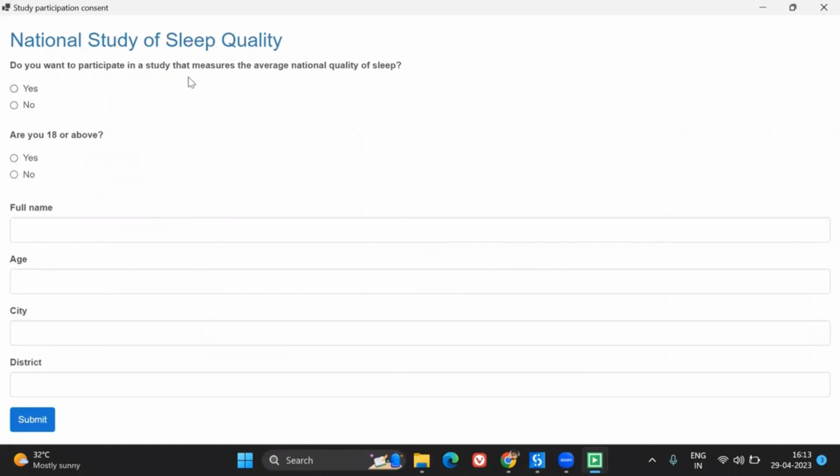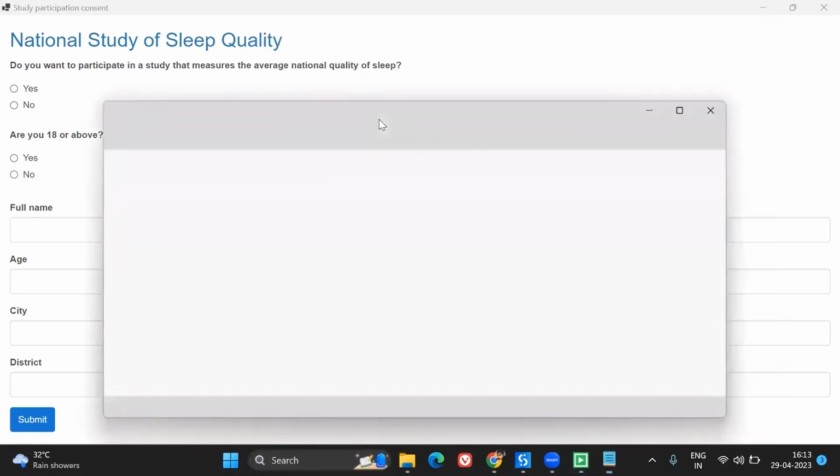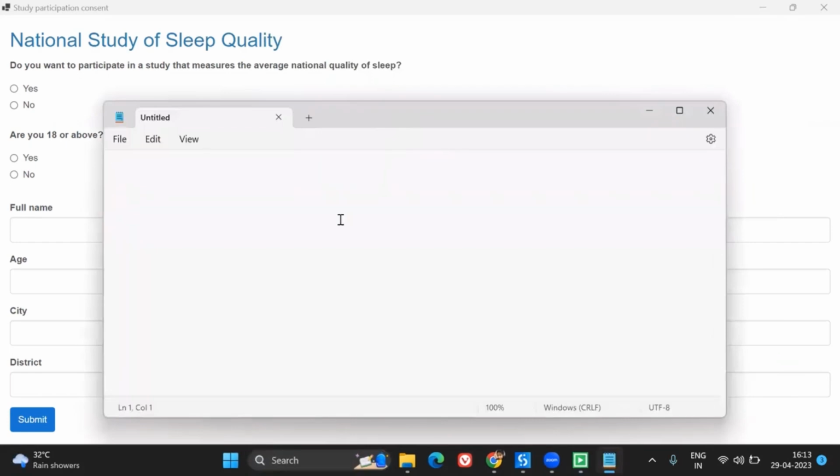So basically we have two different options. Do you want to participate? If the user says yes, the form is going to react in one way. For no, it's going to react in a different way. So there are basically these combinations. I'll explain the scenario first, then I will select the options and we will see the output.